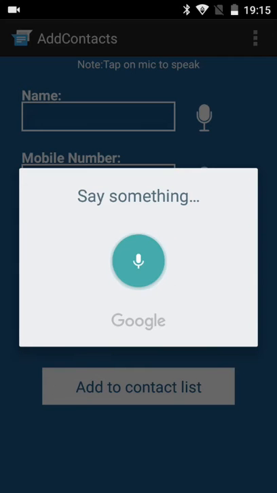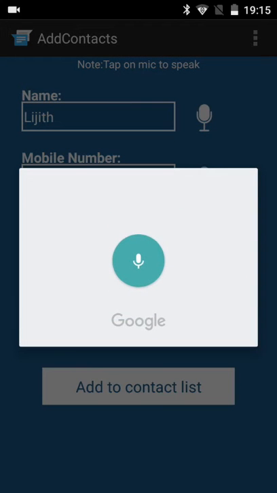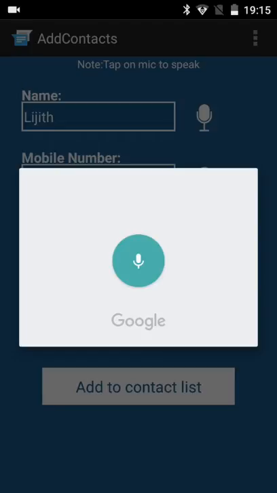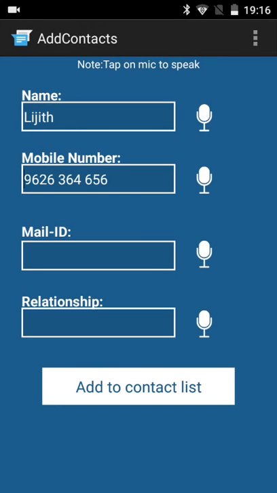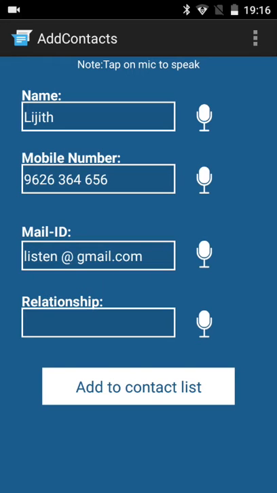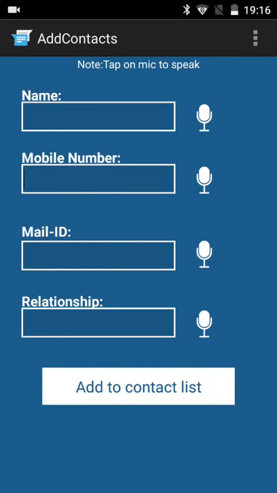Legit. Speak clearly. 9626. Legit@gmail.com. If any of the fields is left empty, it will show you a message. Please enter their relationship with you. Colleague. Your contact list has been updated successfully.